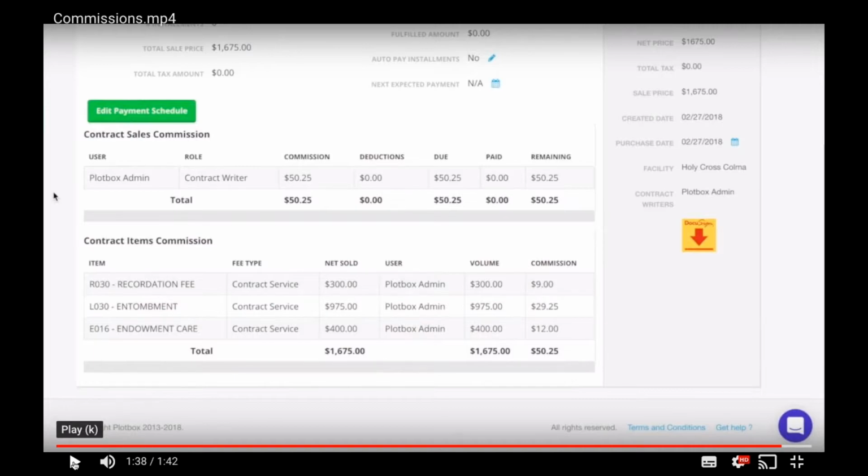It's also good to point out at this point that you can split sales in PlotBox. So if two councillors or even three councillors worked on a particular contract and they were going to split the commission, you could do that from within the contract as well, and their usernames would be displayed here to show exactly what they earned. As well, if there was a manager earning commission on this, it would display what they have earned through the contract itself.